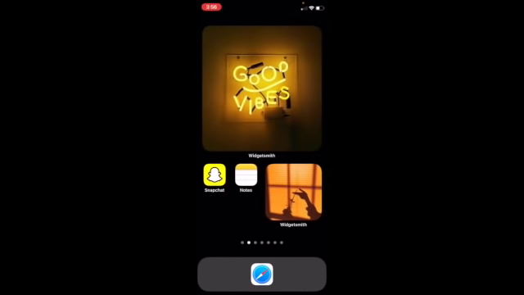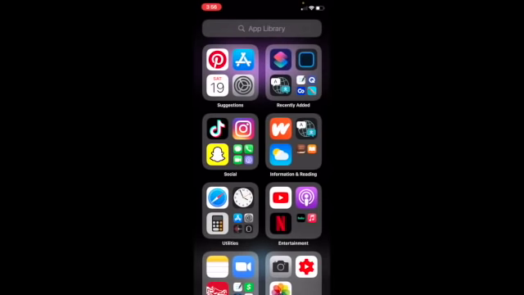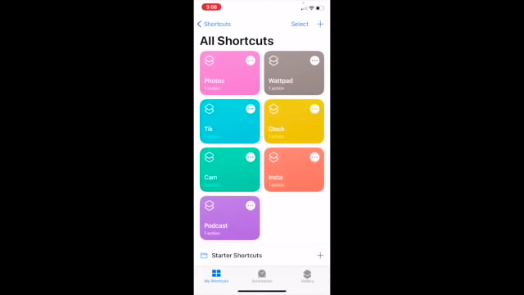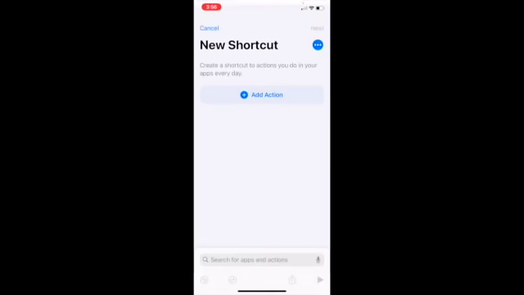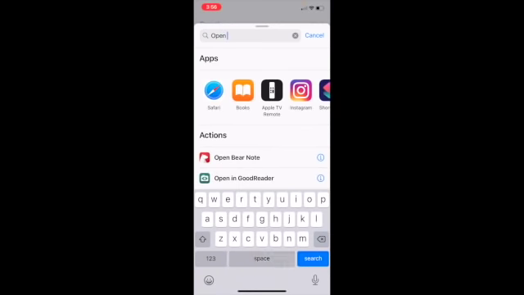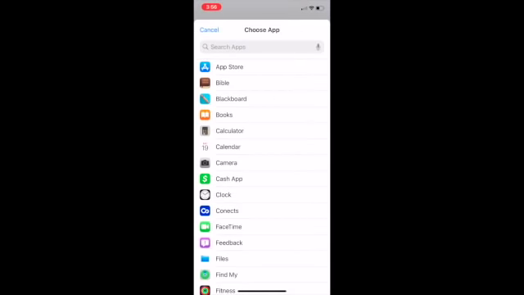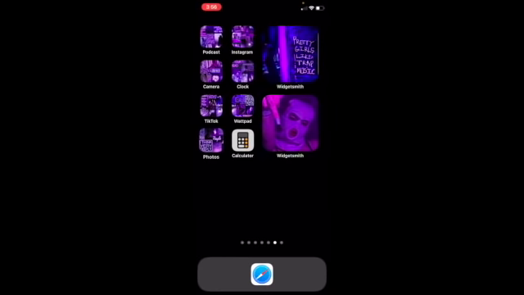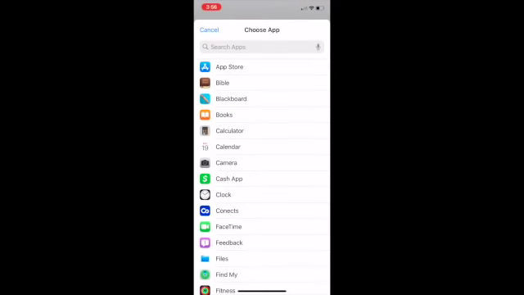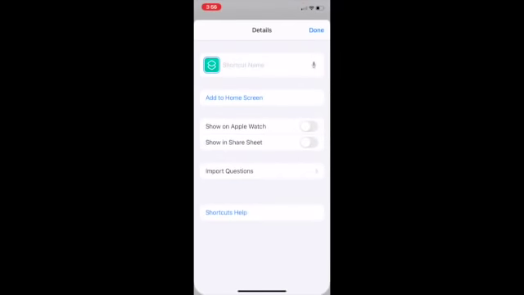But now I'm moving on to how I made the apps look like that. So you're going to go to shortcuts, and you're going to go to new shortcut, add action, and you're going to put open app. You're going to choose an app, and the app that I'm doing right now is the calculator. So you're going to go to calculator right there. And then you're going to go to new shortcut.